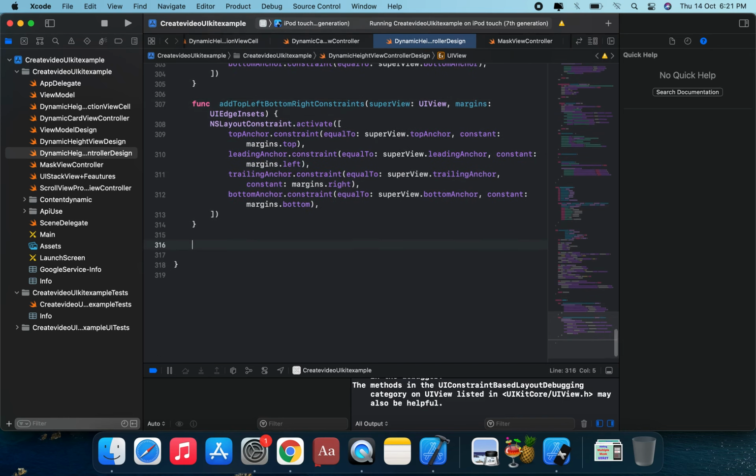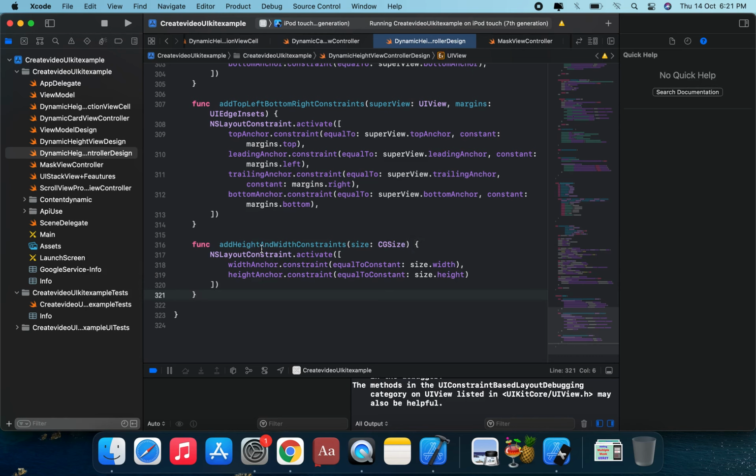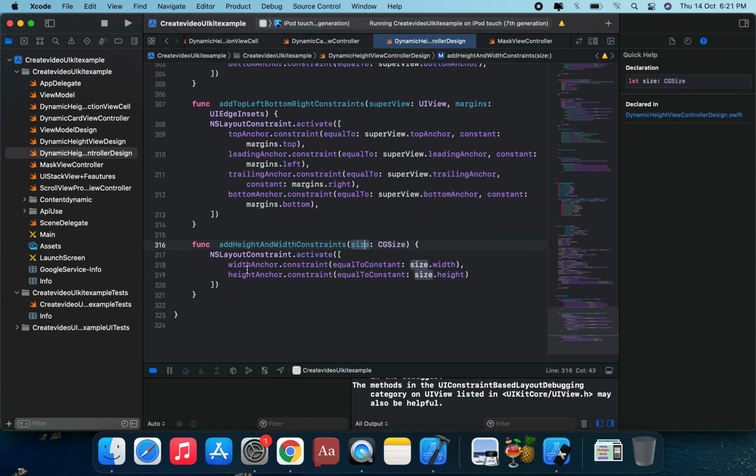Now another method. Suppose we have a requirement for an image, where we apply height and width. We use reusable height and width anchors that can be used multiple times. So we create a function, add height and width anchor constraint, which takes a CGSize type, size, and we apply the NSLayoutConstraints: width anchor constraint equal to size.width and height anchor constraint equal to size.height.